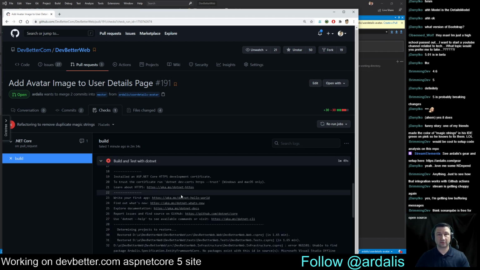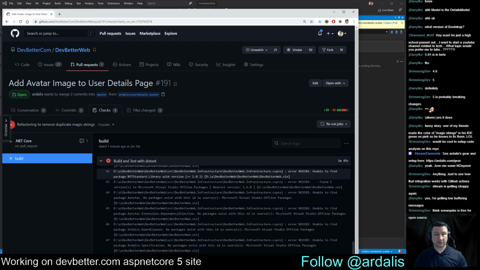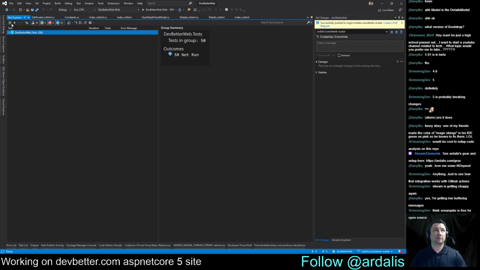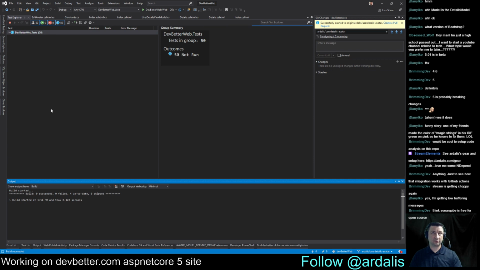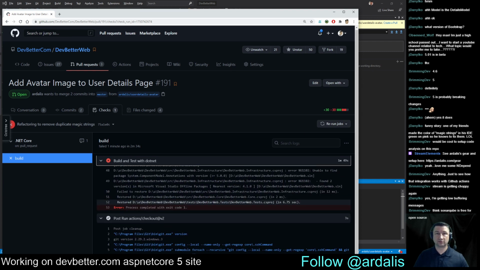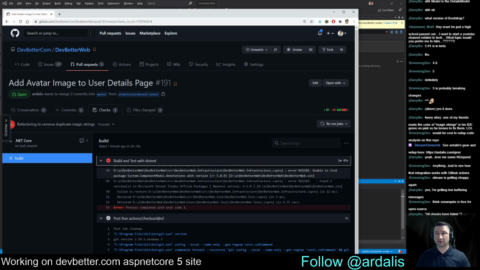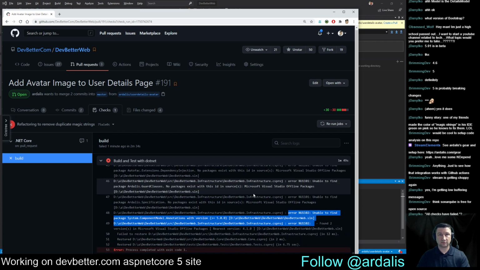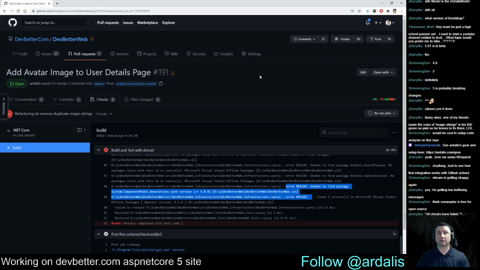Alright, my build failed. What happened here? I didn't actually run my build, my test locally, so let's do that real quick while I think about this. That worked. Alright. So what is the actual issue? Process exited. Unable to find package, component model annotations. Alright, what is going on here?